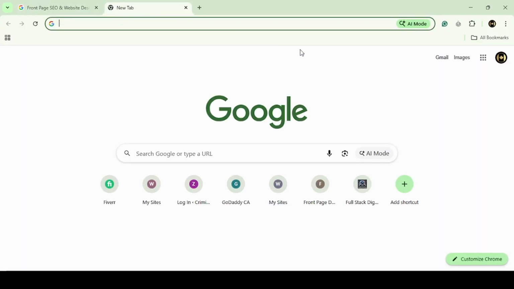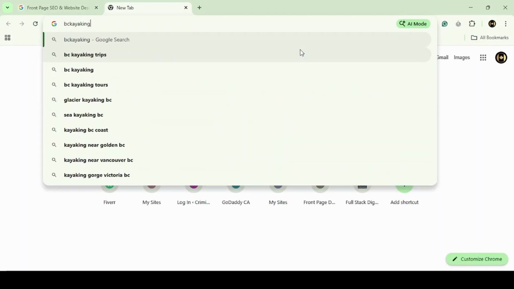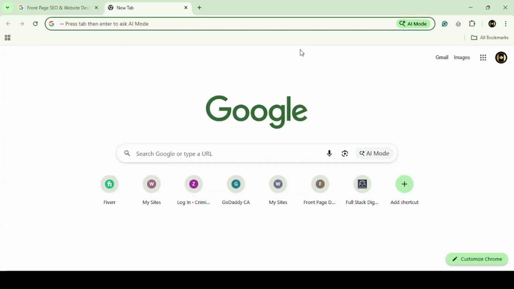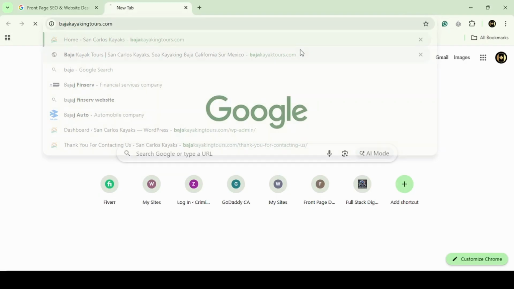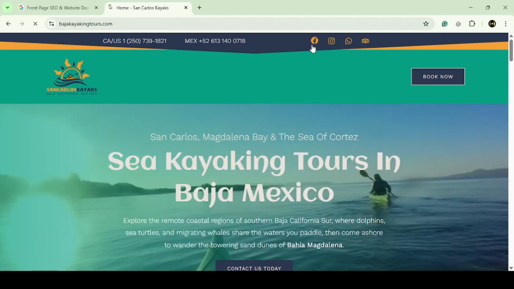When you add a photo, you want to add your keywords in the file name when you save your photo. So I'll show you how to do that. I'm going to go to the last website that I created, which is not BC Kayaking. It's Baja Kayaking Tours. And I'm going to take a screenshot of this website because this is the website that I just finished. And when I save this screenshot, the name of the save file is going to be my keyword.